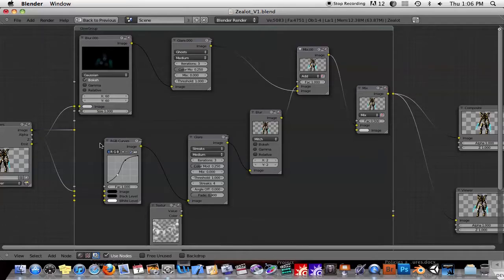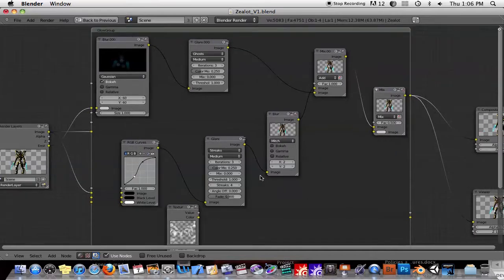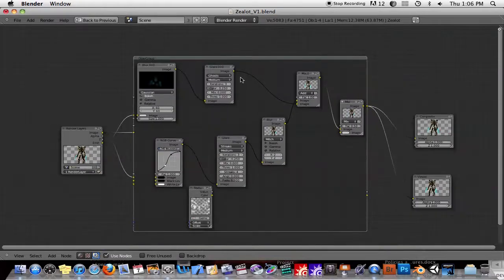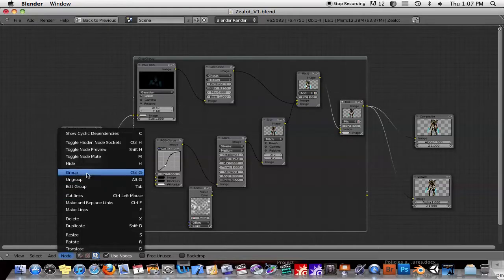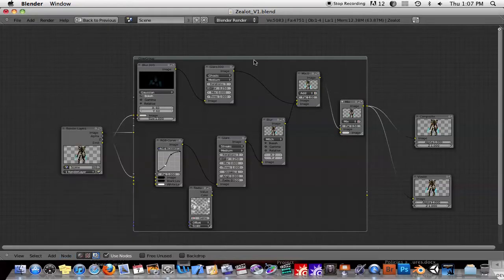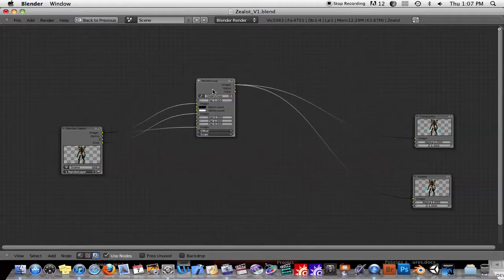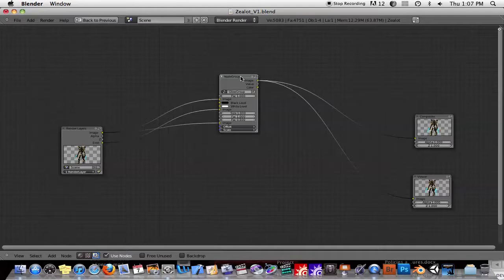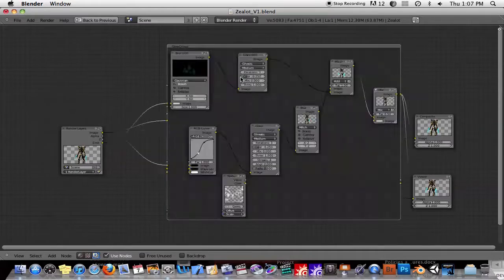And we took the final processed image and mixed it together with the standard rendered image using another mix node, this time set to mix. Then I took everything that was in there and band selected it and grouped it so that I was able to have it in one compressed node here. And of course, if you want to edit a group, press Tab.